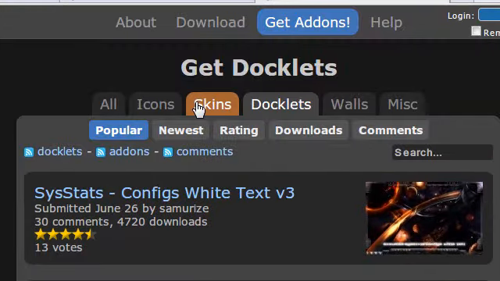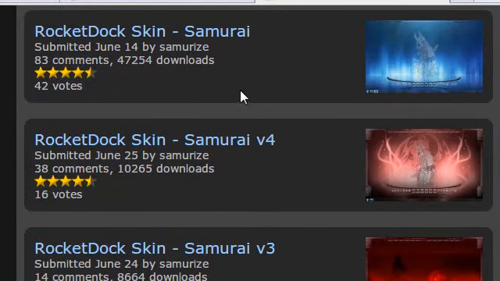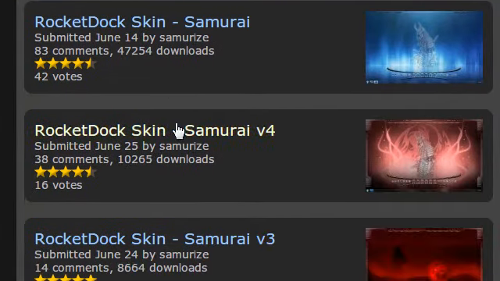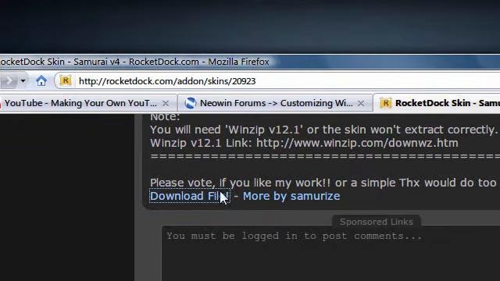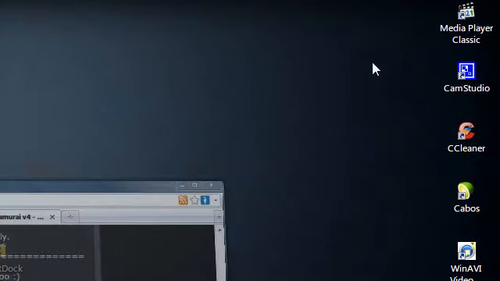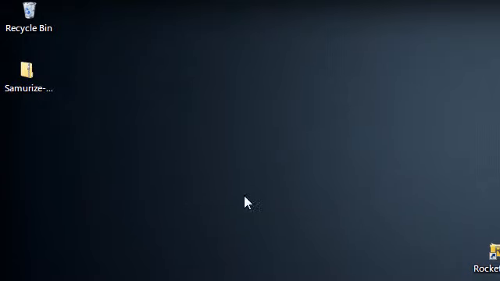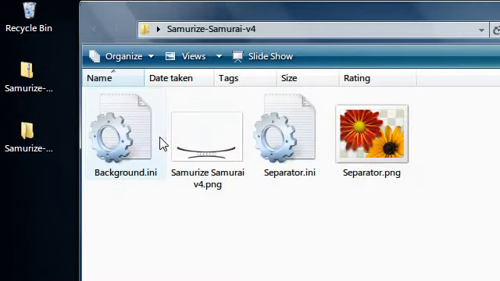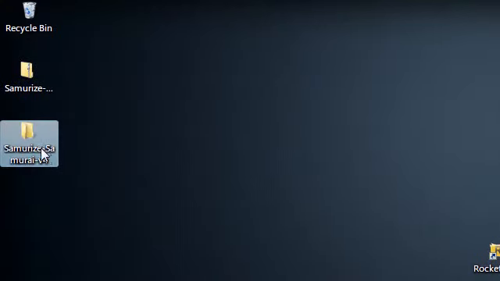So when you go to install a skin, I'll just choose a random one, I'll choose this one. I'll choose version 4. Click on that, then click on download file. As you can see, it downloads to my desktop. So now I'm going to extract it, double click it, and now I need to rename this file. So I'm just going to cut out everything else except for Samurai.